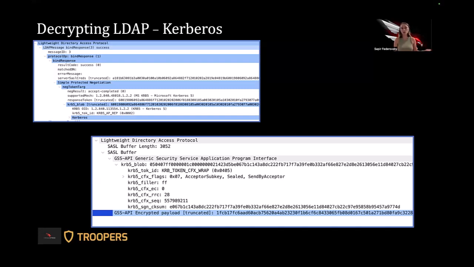So we have Kerberos information inside the bind response. That's what we are seeing in the upper left picture. And in the bottom right picture, we actually see the LDAP message itself. This is a search request that's encrypted using GSS-API. And it's quite important to understand that this is going on port 389. So again, if you think this port represents unencrypted LDAP traffic, this is a mistake. Now we'll see how we can decrypt this information and actually present the LDAP message itself.